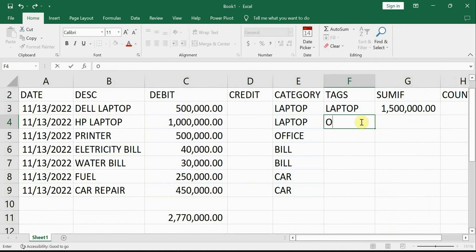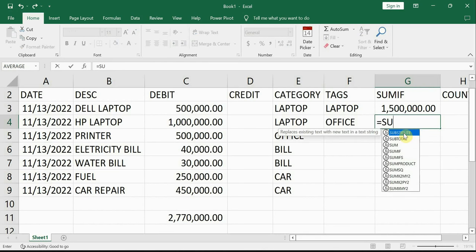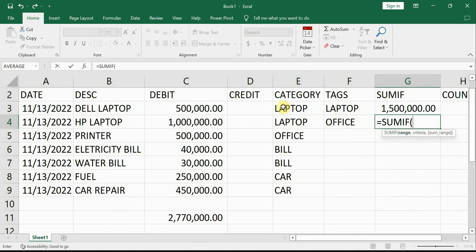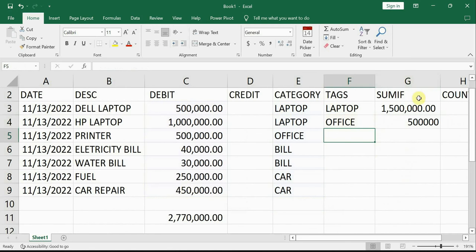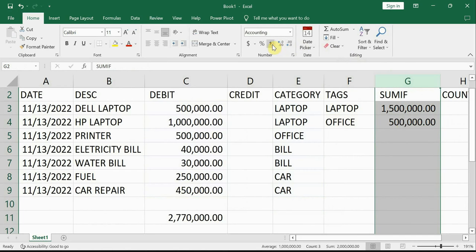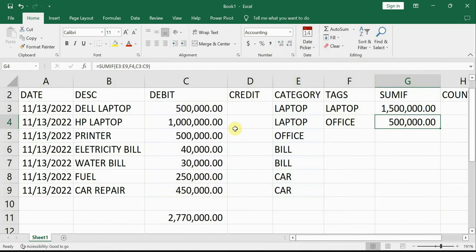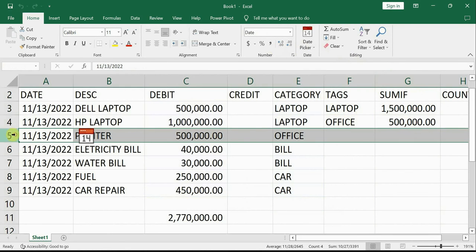Now let's sum all the office supplies, or anything that is written with the office tag in the category. Now I'll go again with Sumif, put an open bracket. Here is the range which we are supposed to look for our criteria. What is our criteria? Our criteria here is office. The sum range is our entire debit column. When I press enter, you can see how much that is. It's 500,000, and it is the only bill which has the tag office.